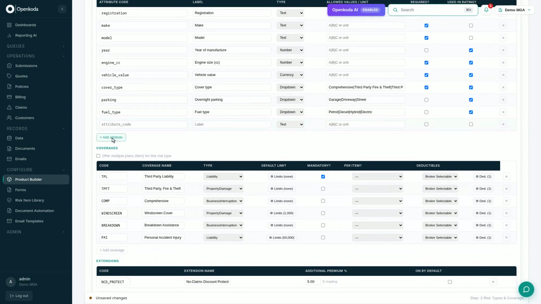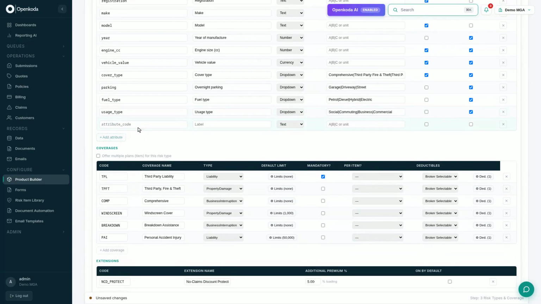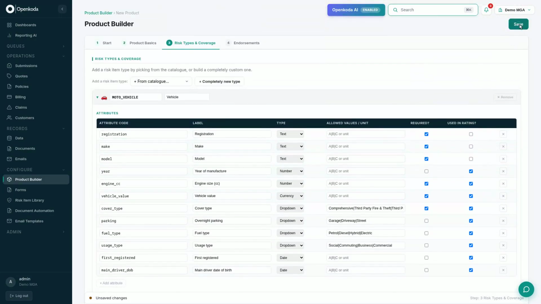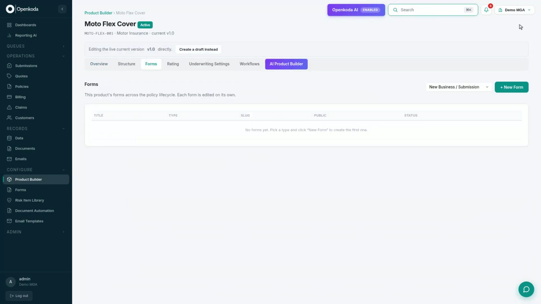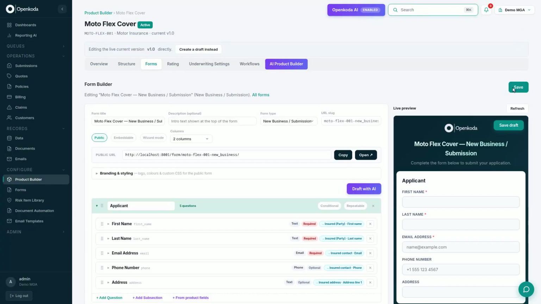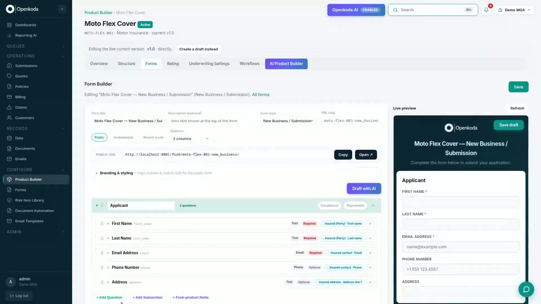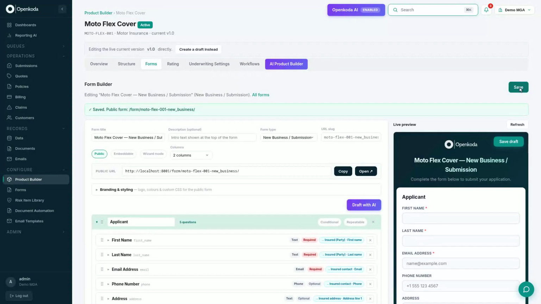Fuel type as a dropdown, how the car is used, the date it was first registered, and the main driver's date of birth. Each one is flagged as used in rating, and that flag is what makes it available to the tables. Save that, and the quote form builds itself straight from the definition, including the 4 attributes we just added, dropdowns and date pickers already in place. Nobody wires them up by hand, and this is the same form the rating engine will test against later.